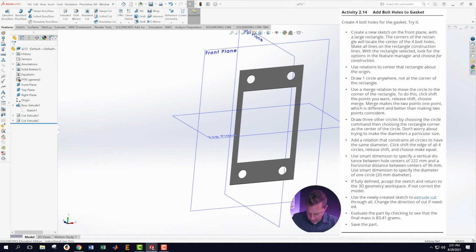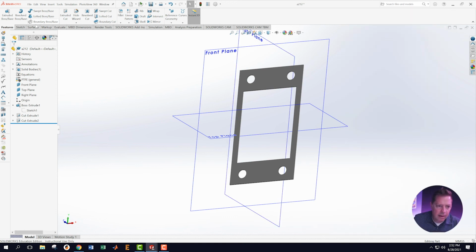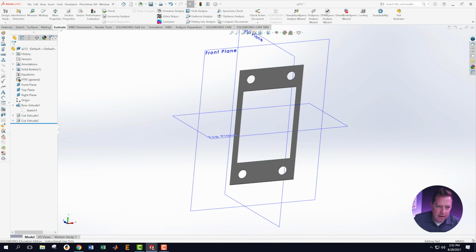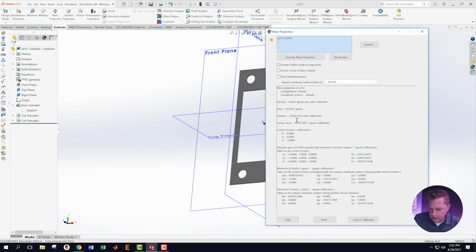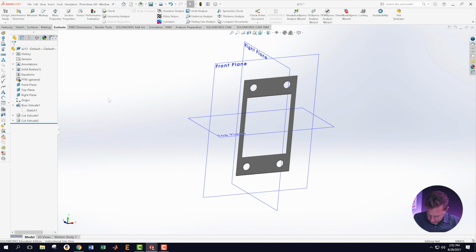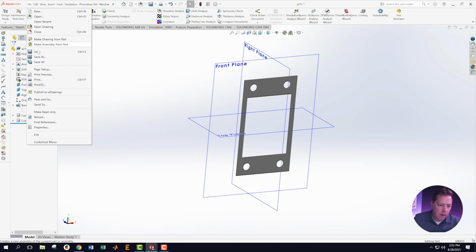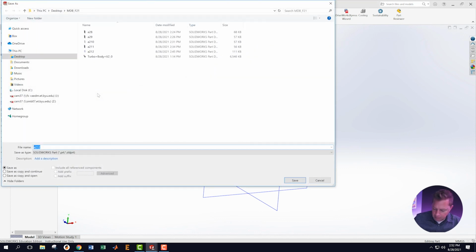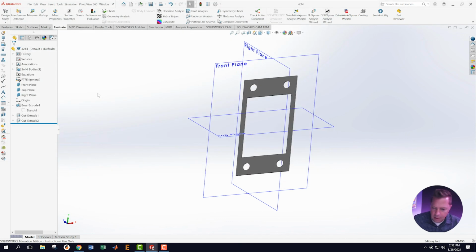We're going to check to see if our part's correct by going back up to the Evaluate tab, check the mass properties, and our mass should now be 83.41, and it is 83.41. So, way to go. We made it that far, and we want to save this part. I'm going to just choose to save this part as 214. It has not been asking me to do that, but I just want to do that, so I'm going to. All right. Great. That was activity 2.14. Now let's go on to activity 2.15.